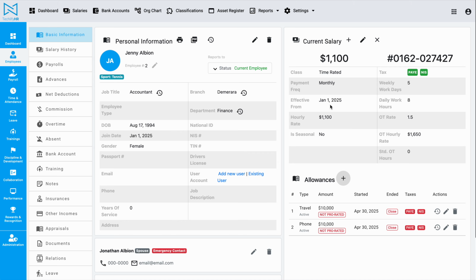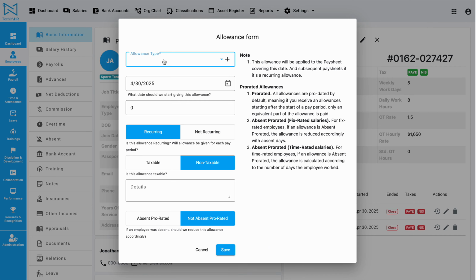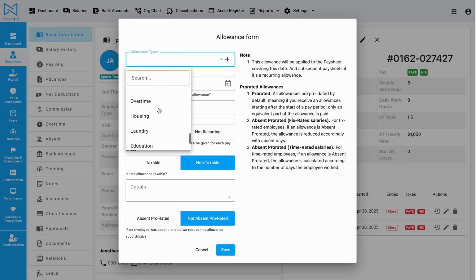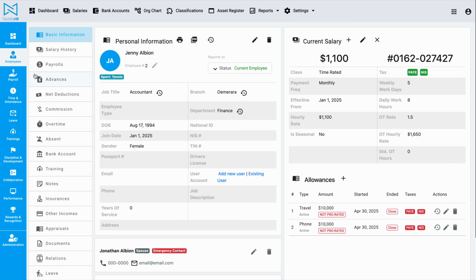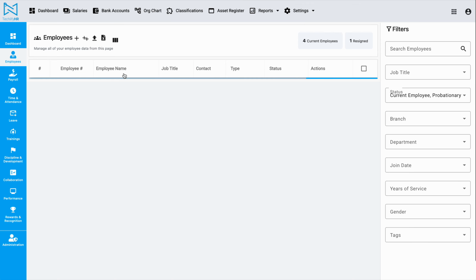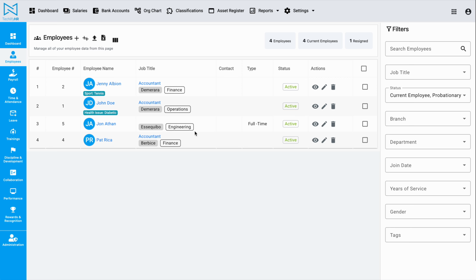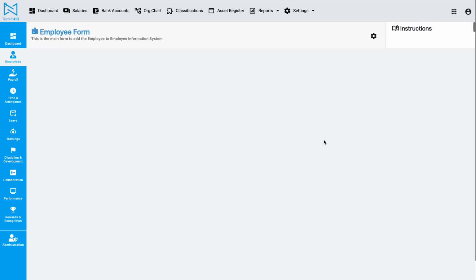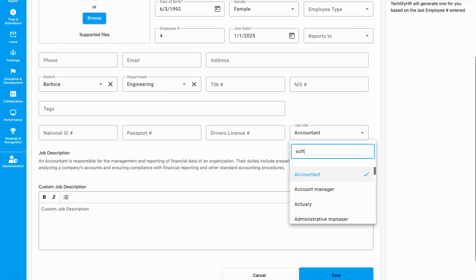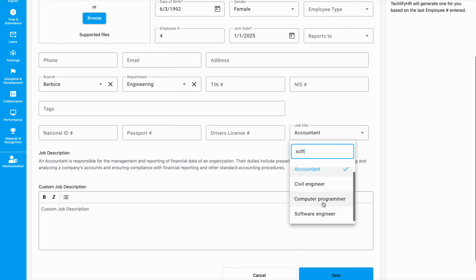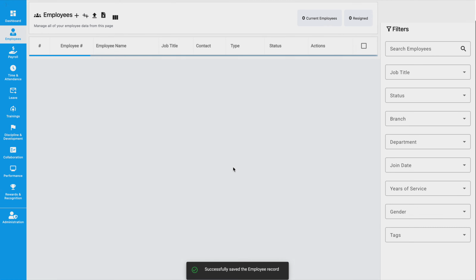In some cases, you might have an allowance that is not within the pre-built types that Techlify HR comes with. For those scenarios, you can add a custom allowance type. So let's go to Pat's profile, because Pat and John are both in engineering. So let me update Pat because Pat is actually in the engineering department, and she is a software engineer. So I'll go ahead and save that.